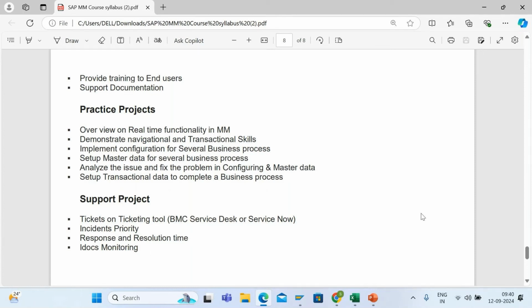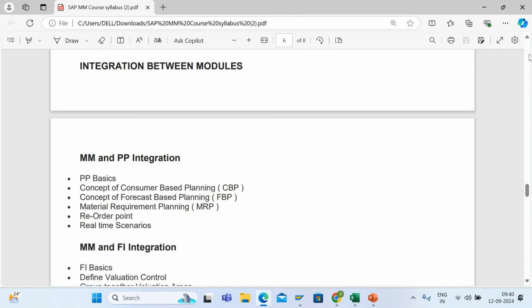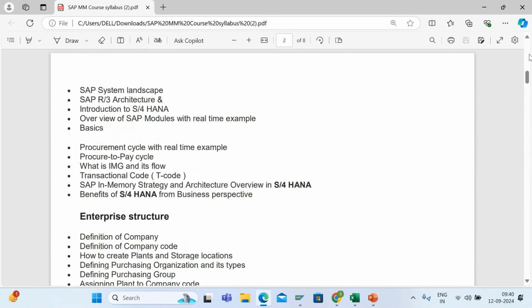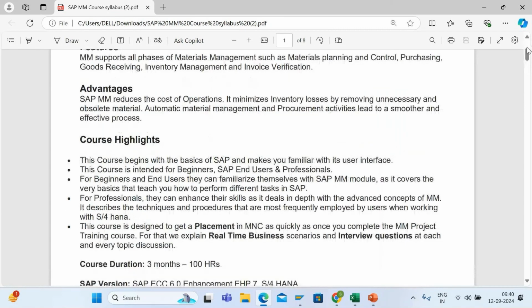Then IDOC monitoring, there is something known as intermediate document, IDOC monitoring, batch job monitoring, all those activities we will be discussing as a part of our course. This course is meant for the ECC 6.0 version team. There are some new additions in S4 HANA, like flexible workflow functionality, business partner functionality, business rule framework plus LTMC, LTMM. New concepts were introduced in S4 HANA, and I will update those.